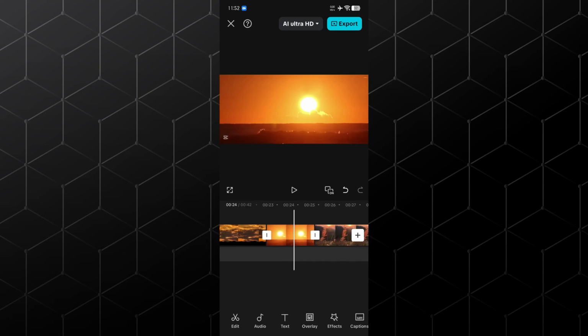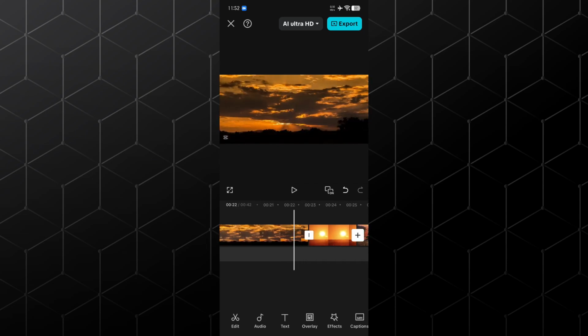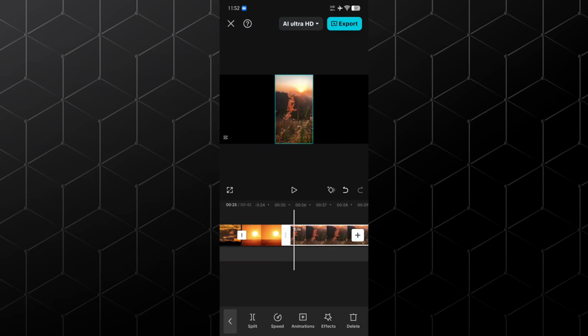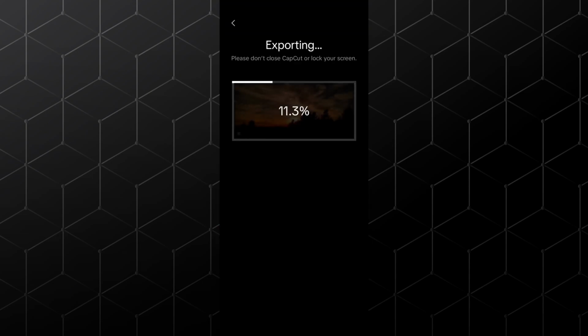You can see as it goes in through the transitions. Again, you can tap on any of these different ones and just move the slider over to trim it. And you can hit export when you're good to go.